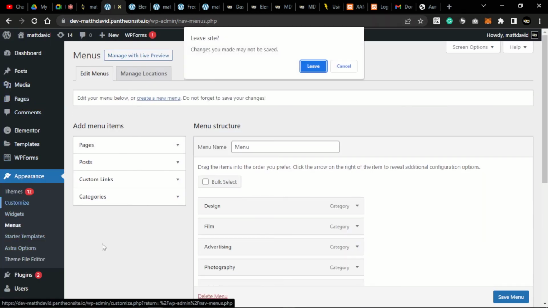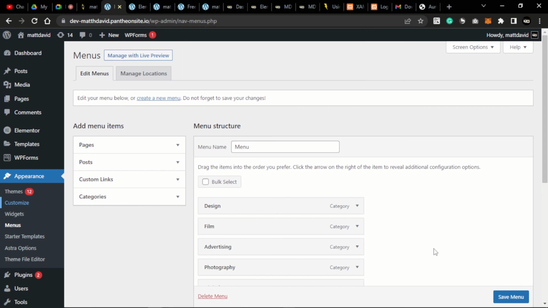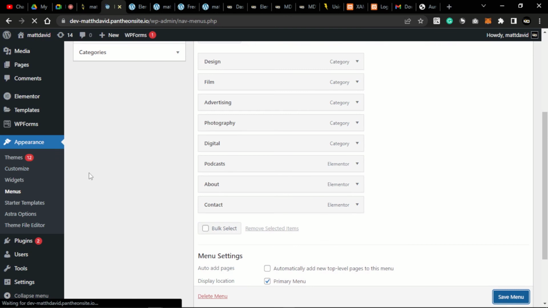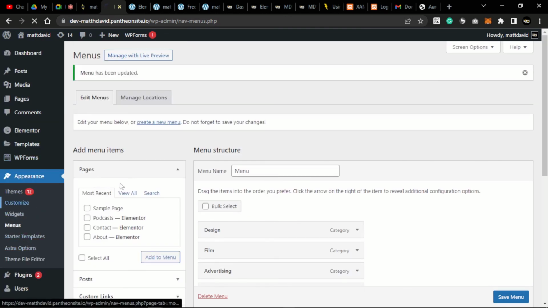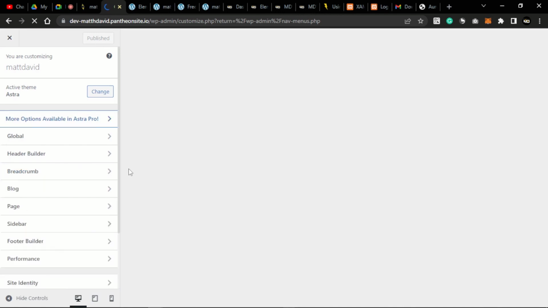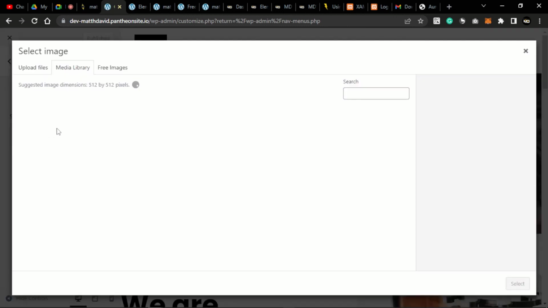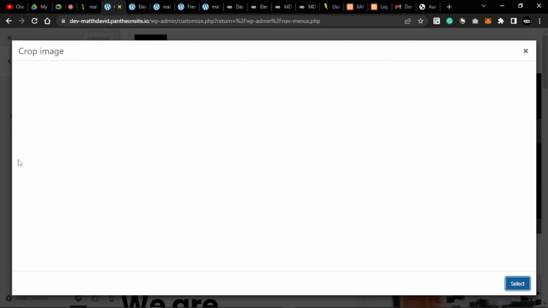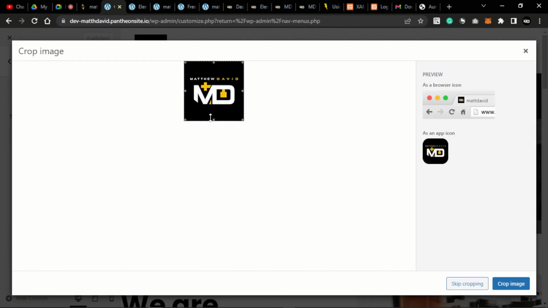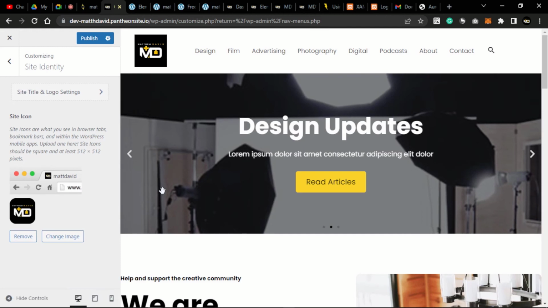So I'll just go under customize. Sorry, let me just save my changes. And go under customize. So we want to change the site icon. Under site identity, select a site icon. So I'll still make it my logo. You can crop it to any size you want. And also, there are some websites you can turn into an app. So this is how the app icon will look, and this is how it will look in your browser. So I'll crop image.